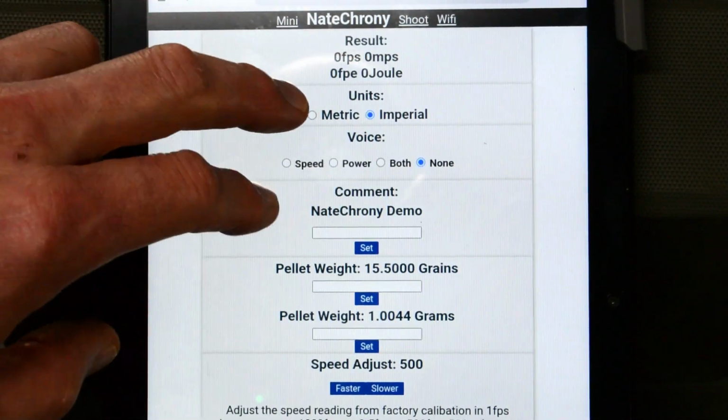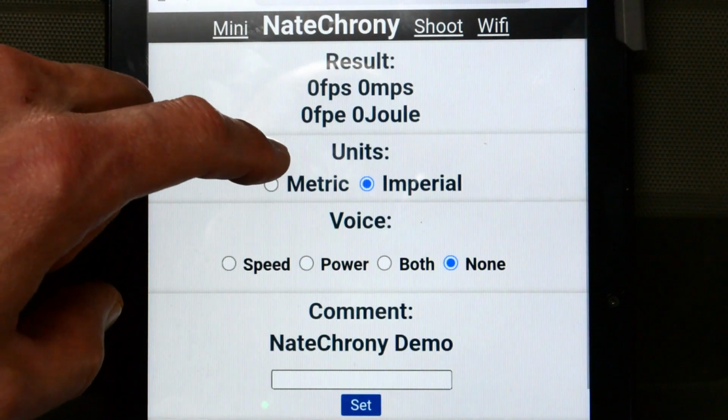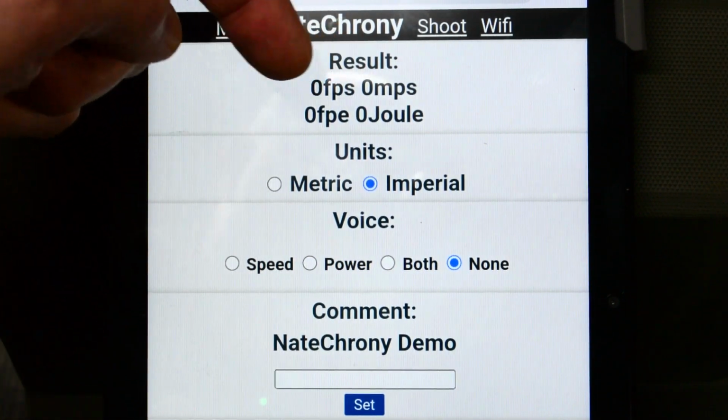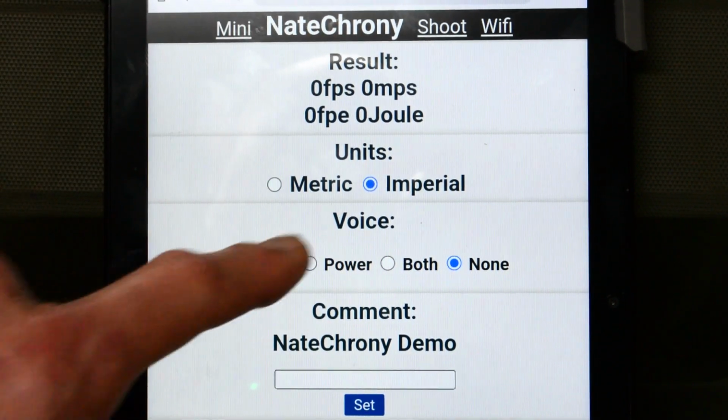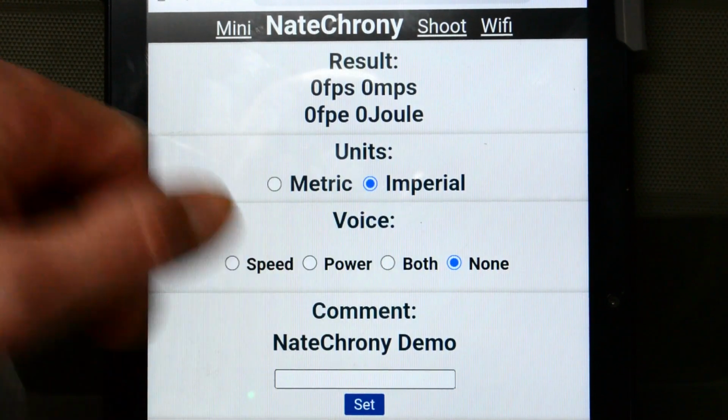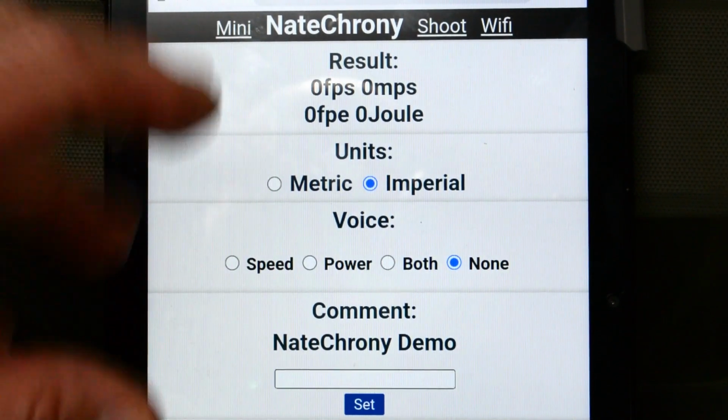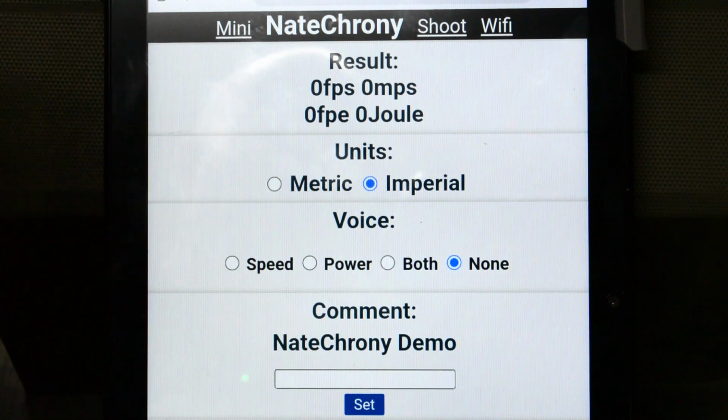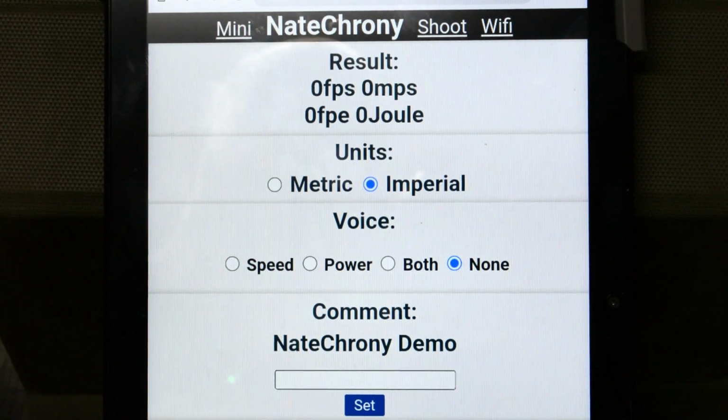We go to the setup screen. Yes, you can shoot from this screen. It'll give results in both metric and imperial. This is where you set the units, metric or imperial. That will be saved to the unit. So every time you start up, it will go back to whatever you selected here.